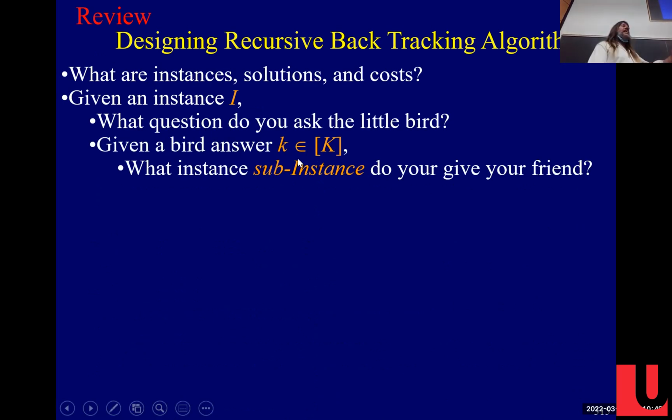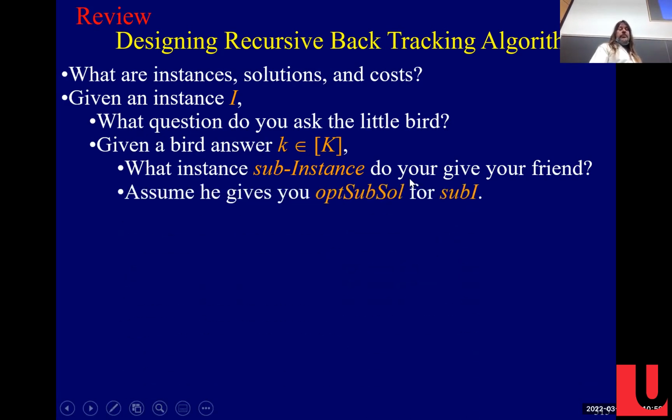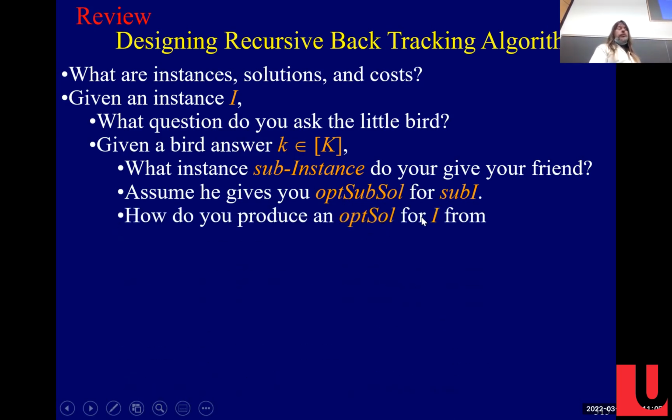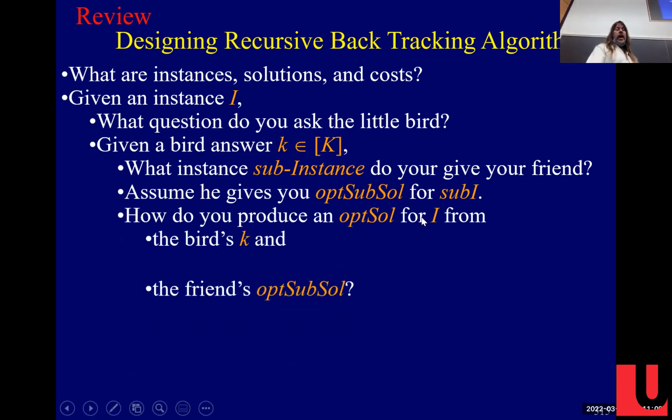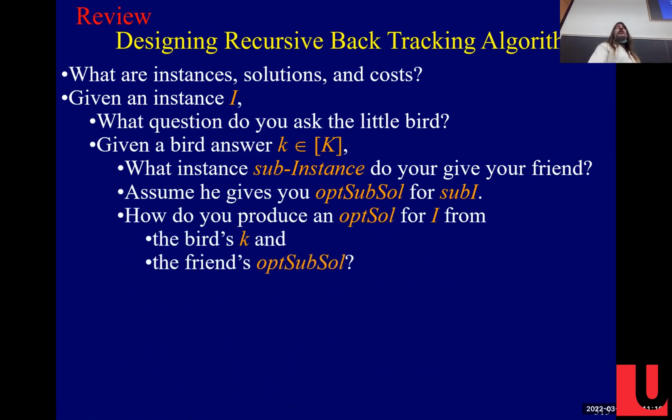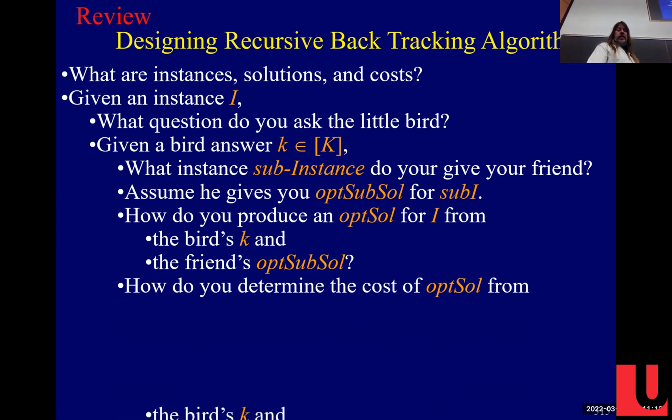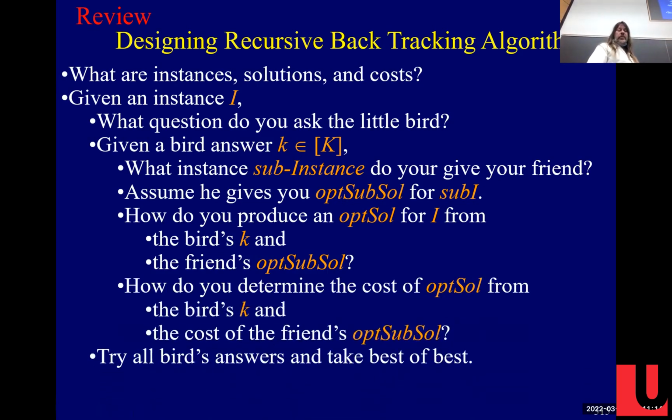This is, in fact, exactly what I told you at the beginning, so in some ways it's not really new here. So what answers does the bird give? And for each, you say what subinstance you give to your friend, and what solutions your friend gives. How do you produce a solution for your instance from your bird's answer and from your friend's answer? And how do you get your costs? And then you take the best of the best. Everybody kind of get that?